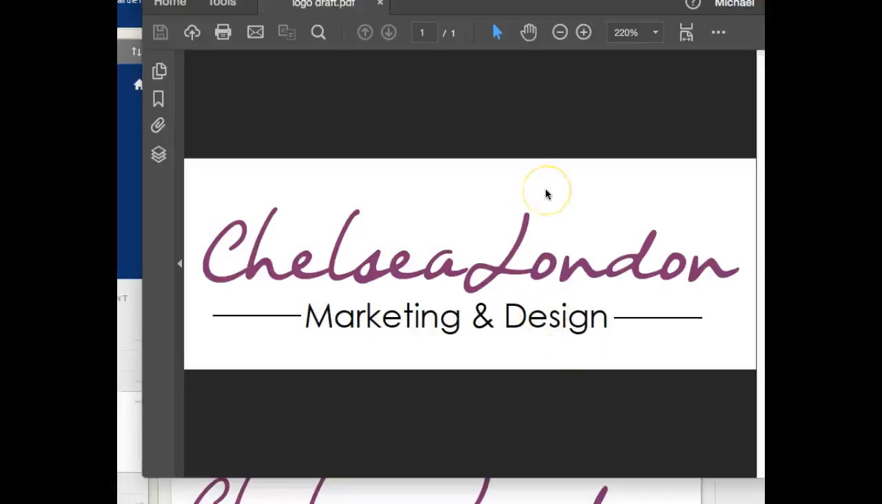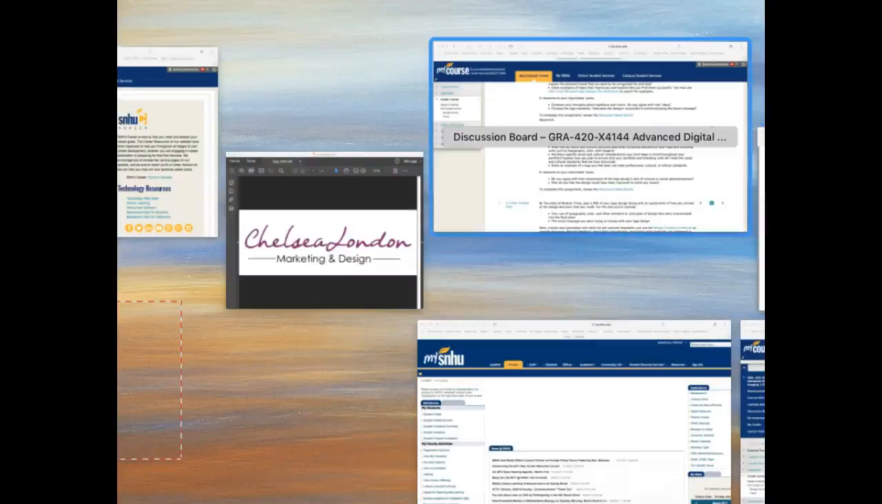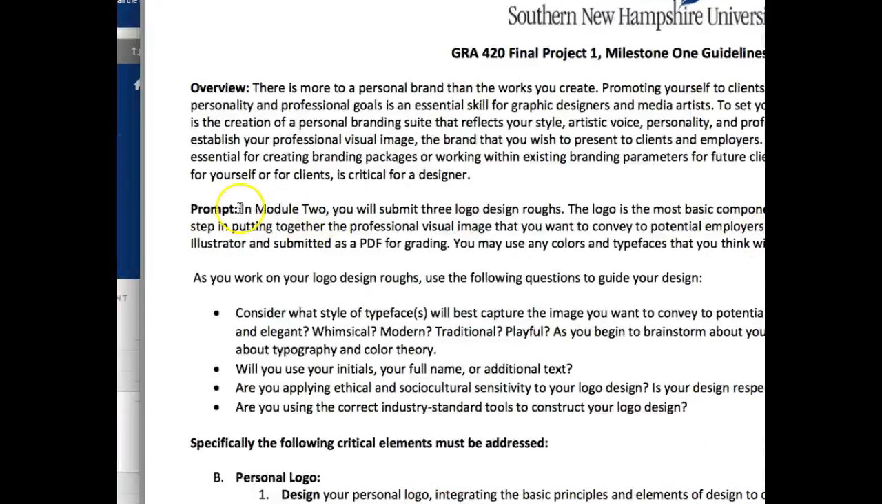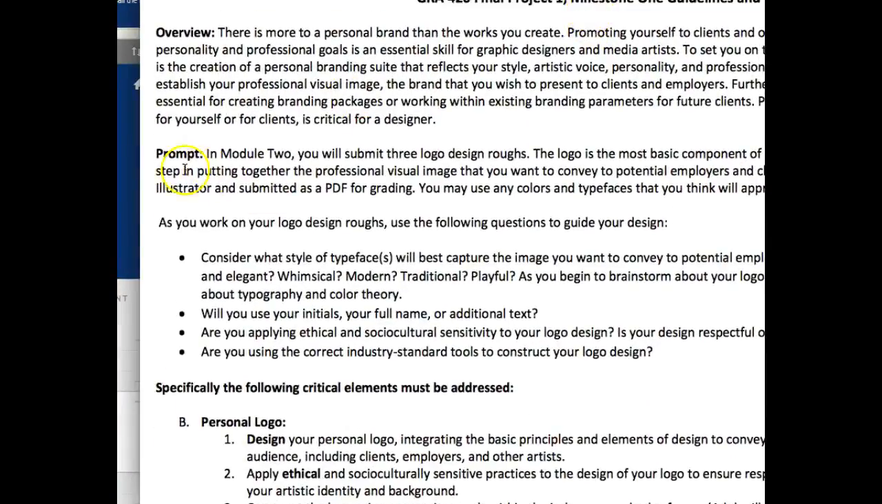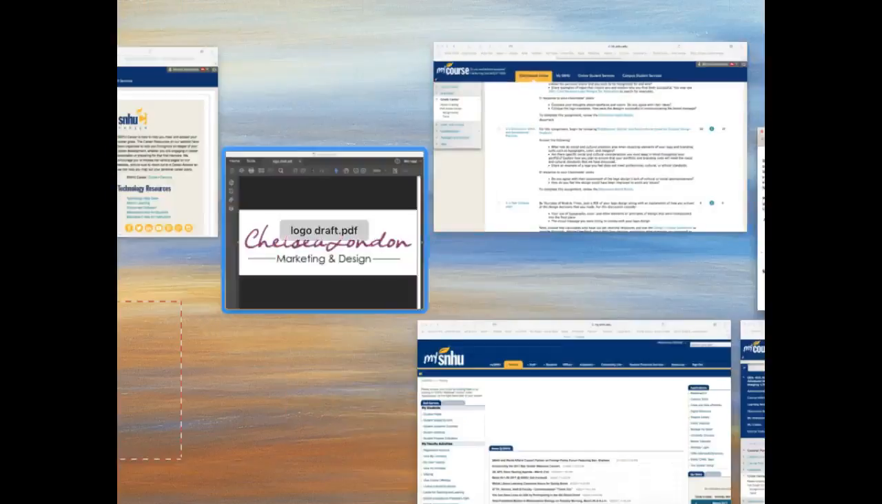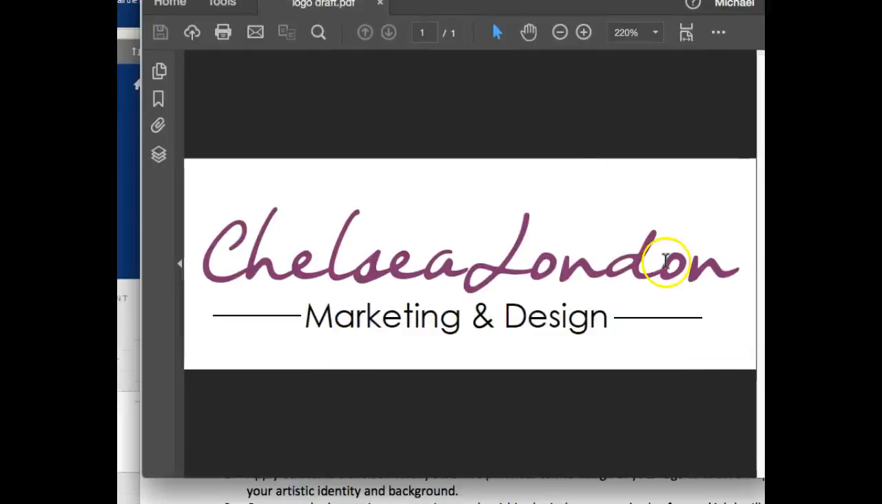So I'm going to talk about this piece real quick, and then I just want to remind you that this assignment requires three pieces. See, in the prompt for milestone one, it says in module two, you will submit three logo design roughs. And I'm only seeing one here, so I'm going to talk about this real quick, and then we'll give you an opportunity to repost. I'm going to grade this right now, but don't worry, I'll adjust the grade as soon as you repost.